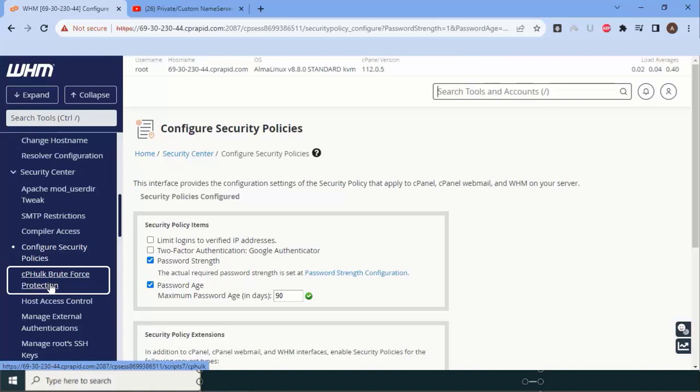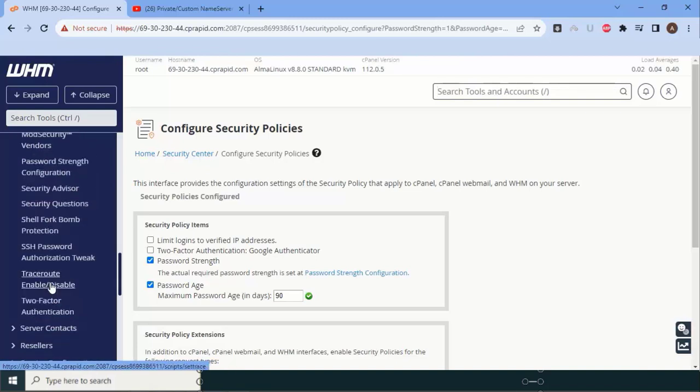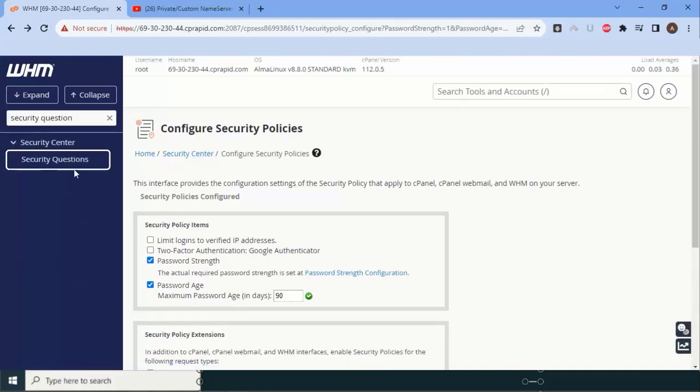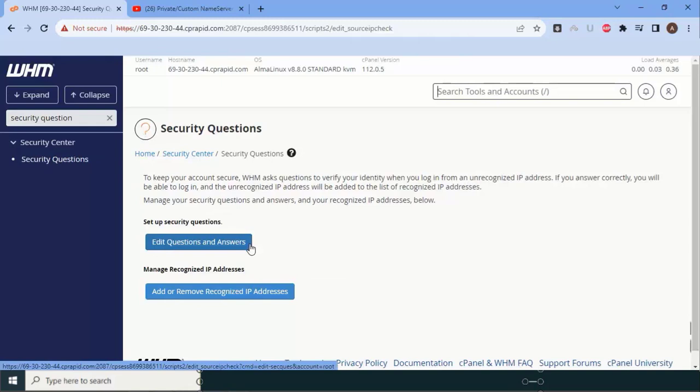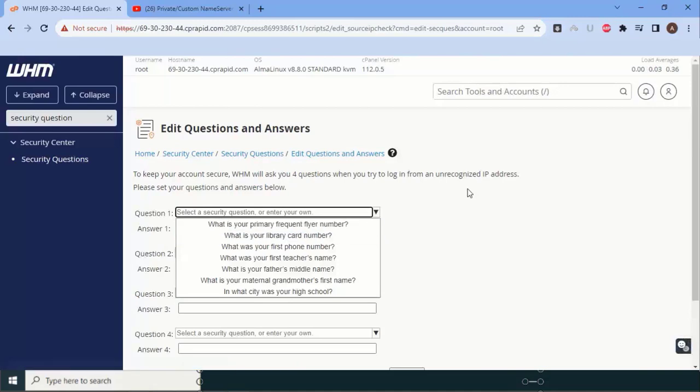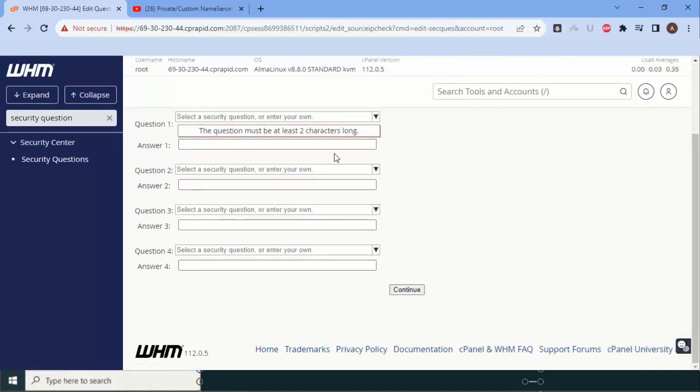It is already covered in the second video of this series. Now we will go for the next, that is security questions, and click on this option, and here we can add or remove the recognized IP address. And one more thing, make sure that you set this setting, so if sometimes you need to recover the password, you can recover it from these options.